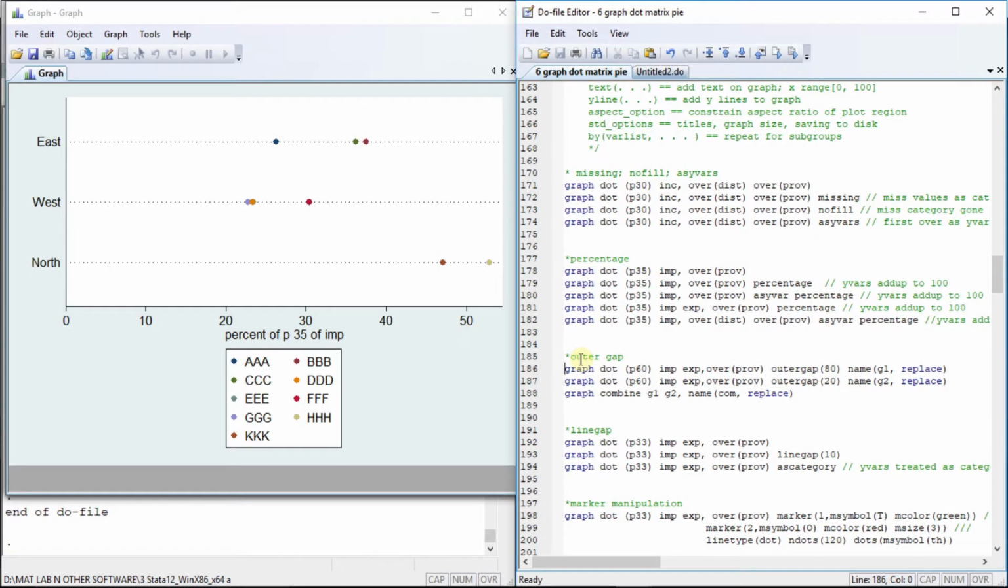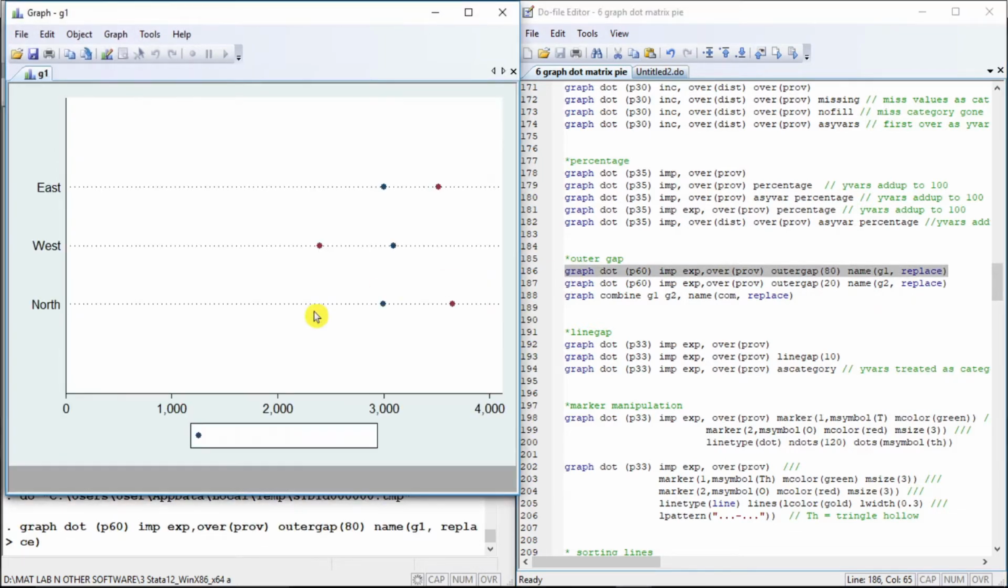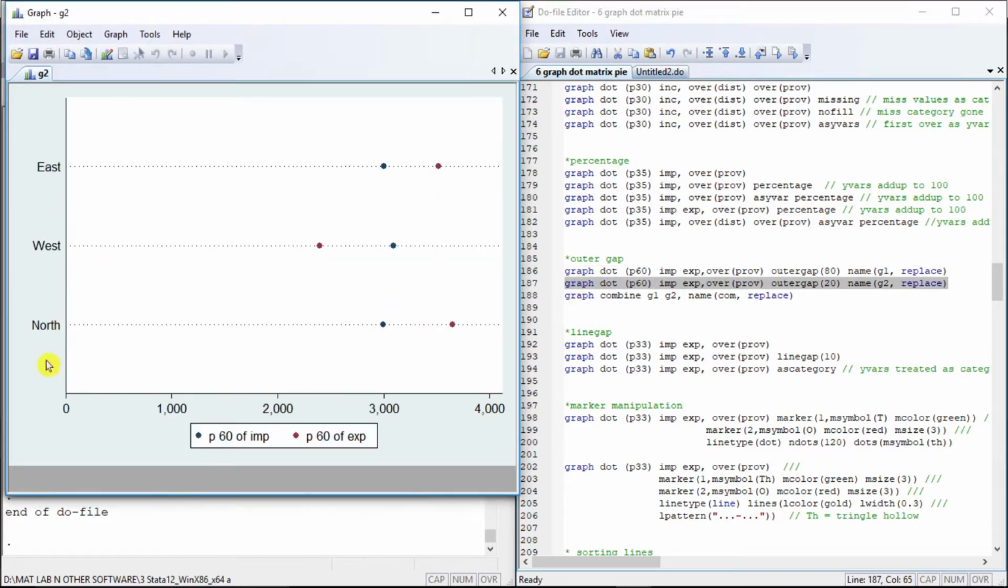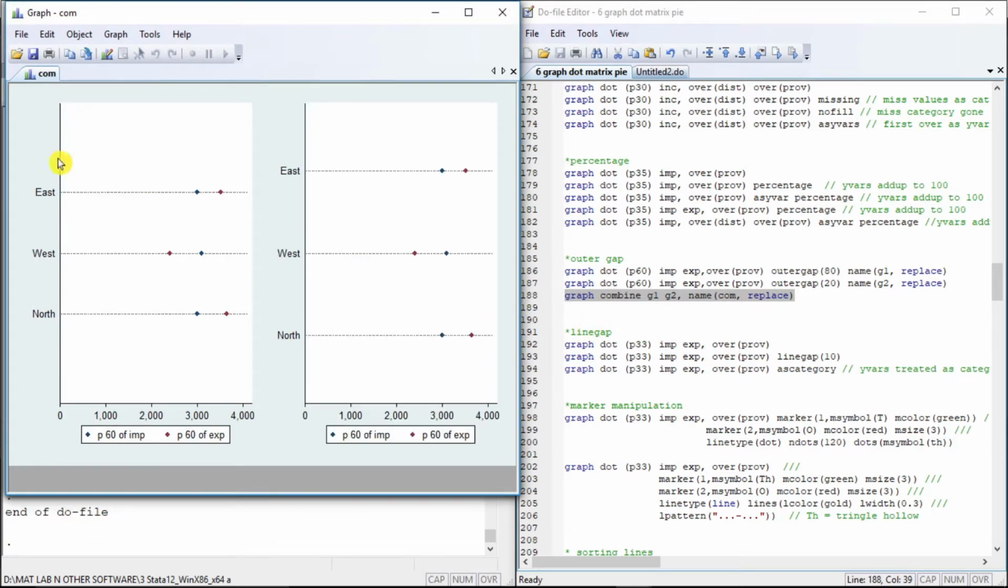Now let us go to the next option. It is outergap, and it is evident by the term outer gap. So the gap of the labels from this origin and the outer part. Previously the outer gap was 18, now the outer gap is 20. So if we combine it, this will be clear. The first one, outer gap, is 80, and we see this gap, and in the second one the outer gap was only 620.